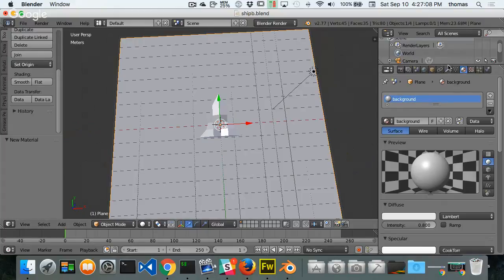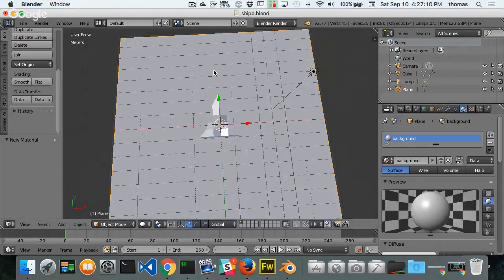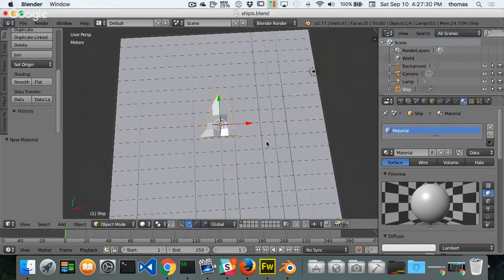I can also rename the object in my view. Instead of plane and cube, I could call this background, and I can call this ship. Right, there's my ship and my background. It's literally like an outliner. Okay, that's why Blender is such a great tool for what we need, right?